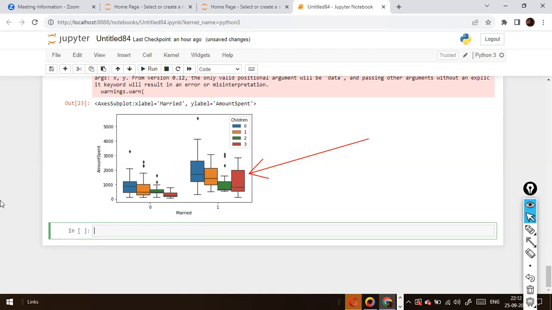So not necessarily a person is single, they are not supposed to have kids. Nowadays we can see the living together culture. In that case, they may have kids, but they are not married, but still they have kids. You just think that way, okay? But there are some outliers, we can see that.